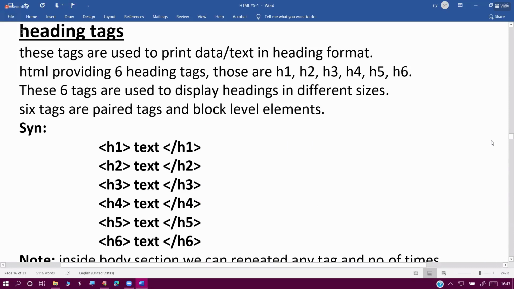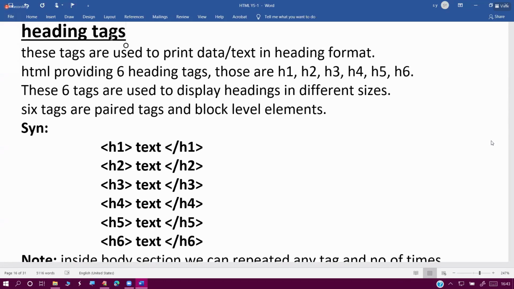So first, the tags we are discussing are the heading tags. HTML provides a total of 6 heading tags. The heading tag names available here are H1, H2, H3, H4, H5, and H6. These are the 6 predefined tags of HTML, with names uniformly available as H1, H2, H3, 4, 5, 6.